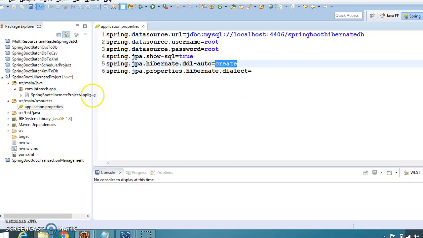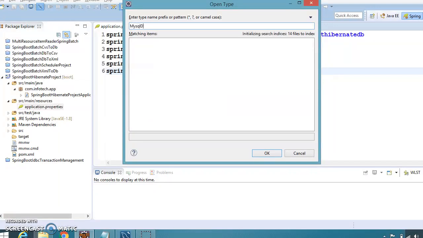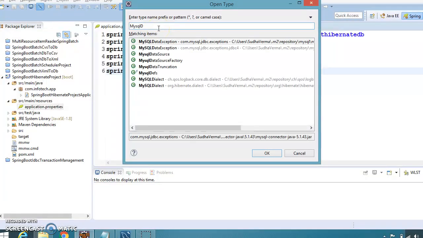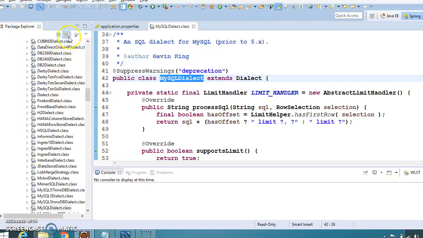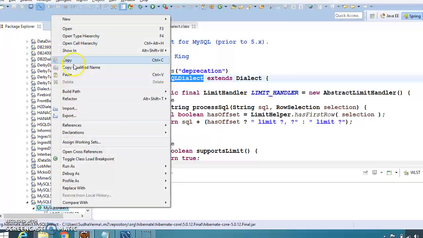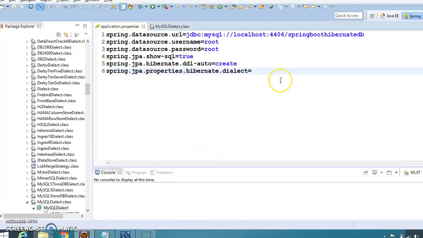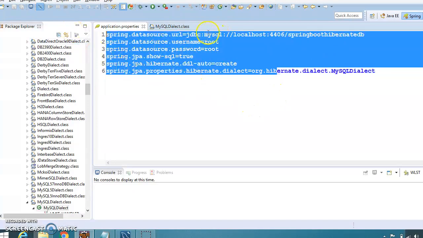DDL auto I have given as create so that Hibernate will create a database schema, a database table for us. And here we'll have to specify the dialect. As I said, Hibernate has the capability to generate SQL queries on the fly, so you will have to tell the dialect class for a specific database. So press Ctrl Shift T and search for MySQL dialect, and here you'll get it in the jar file. This class comes from the MySQL driver jar. So let's copy this, and this dialect name you can paste over here. Now we are done with this, right?